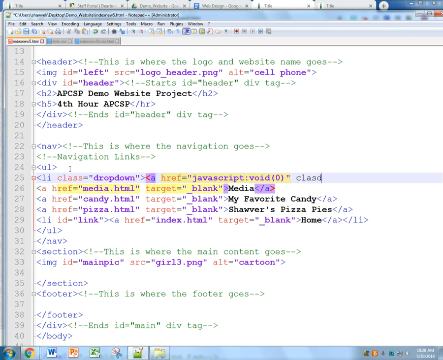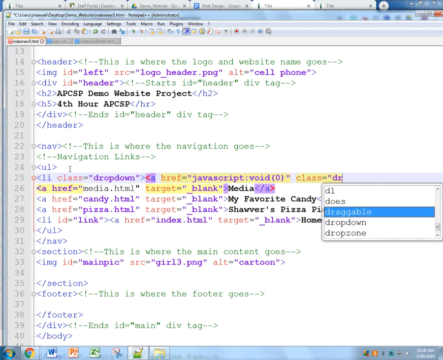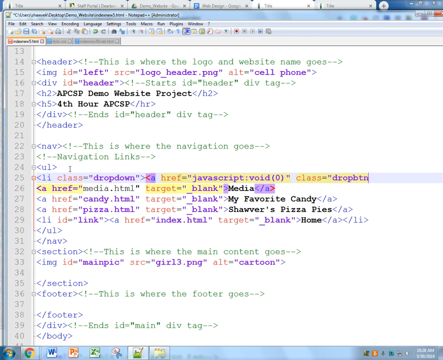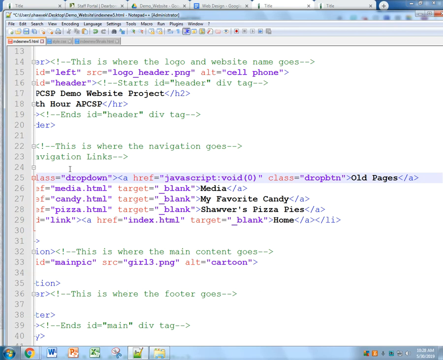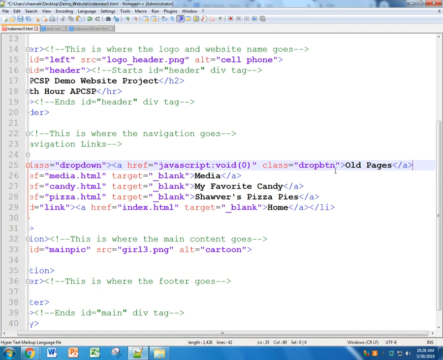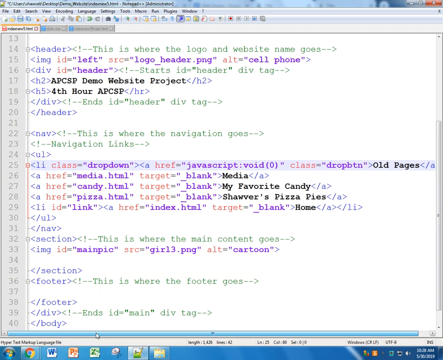Class equals. And now we're going to use another class in quotes called dropbtn for button. So dropbtn in quotes. Close the bracket. Then the link's going to say old pages. So type in old pages. And then do a /a to close the hyperlink. Okay, so that tells the browser that we are creating a drop-down menu.